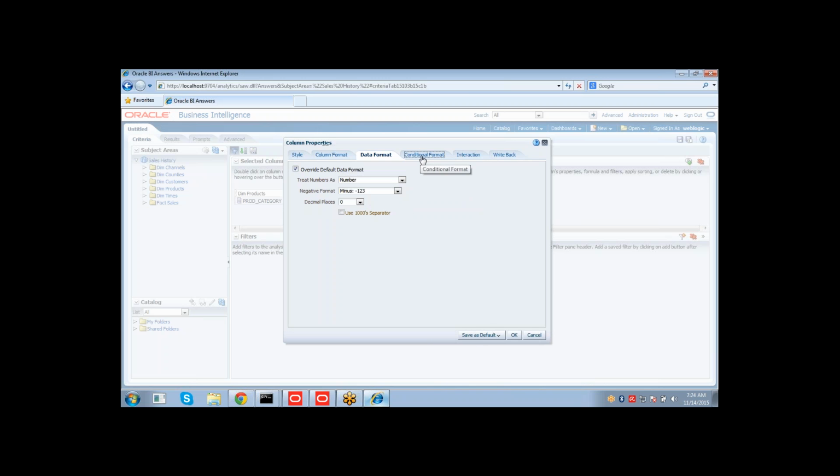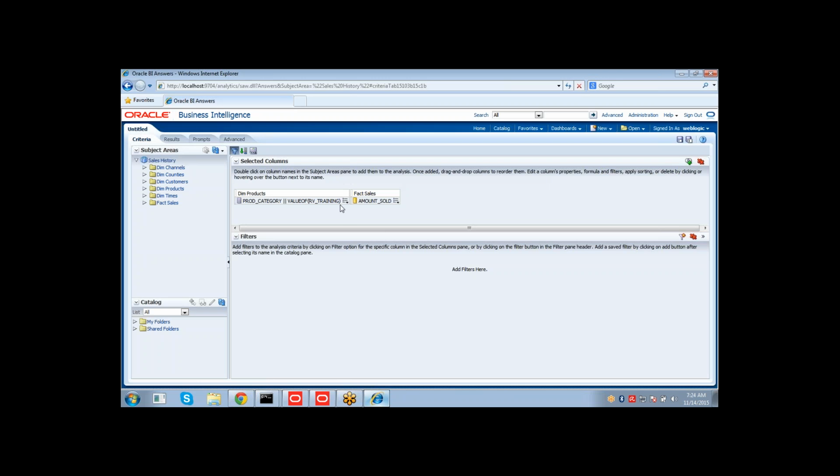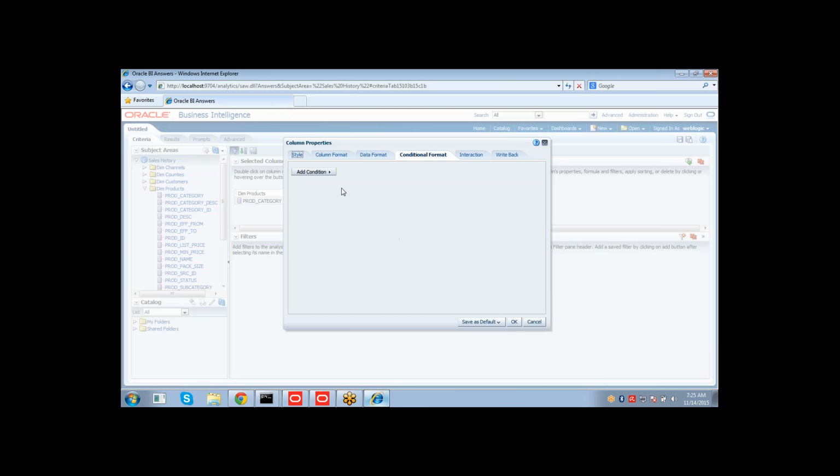And the other one is conditional formatting. The conditional formatting is nothing but applying conditions; depending on whether the condition is true, the value will be formatted. So how it works: go to the amount sold column properties, add a condition here.